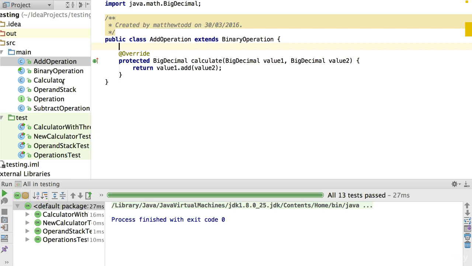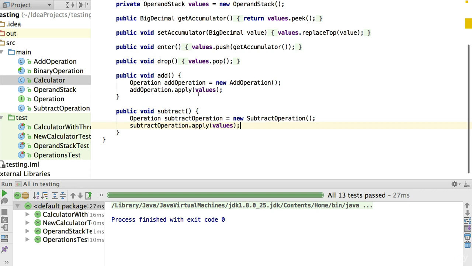Okay, so back in our calculator, what else might we look at adding next? Well, we said we wanted to support a more dynamic way of executing operations in our calculator. We don't want to have a separate method on the calculator for every operation we want to perform. So rather than separate add and subtract methods, let's look at changing the calculator so that we can just pass in a string which describes the method we want to execute.